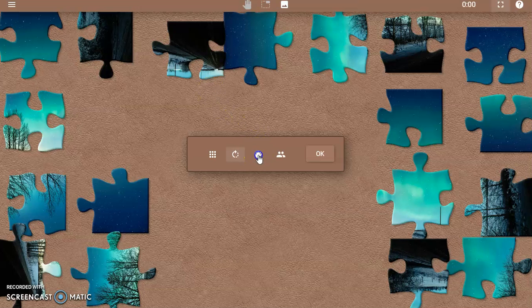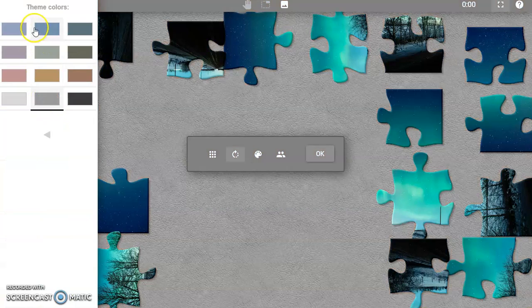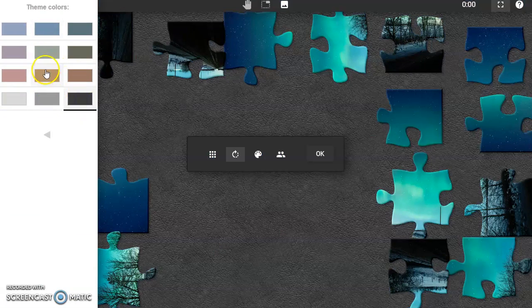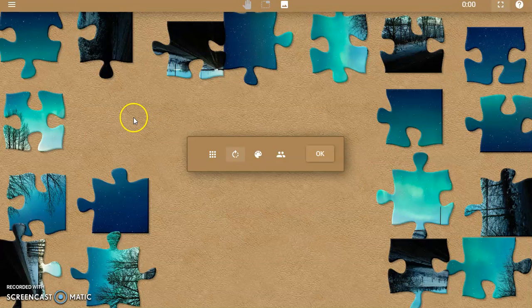And then this color palette here, as I click on that, that gives me a background color option. So I can make it gray or blue or black or whatever I like. I kind of like this brown color, so I'm going to leave that there. This little triangle here, well, if I click on that, will make it go away, or I can just click anywhere in space and it'll go away as well.